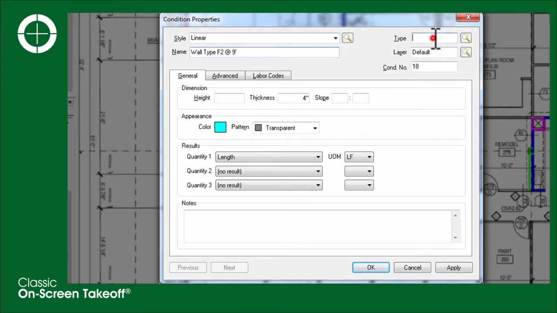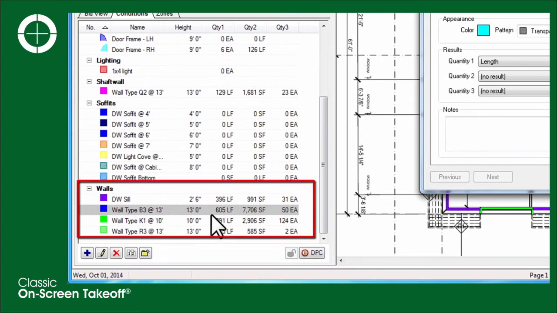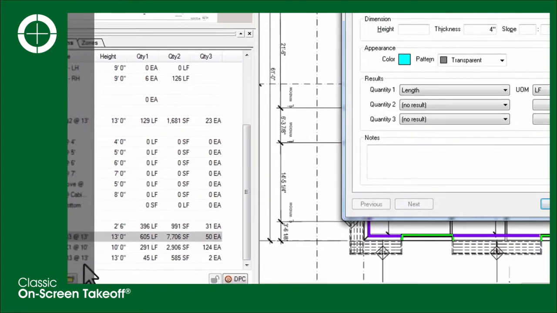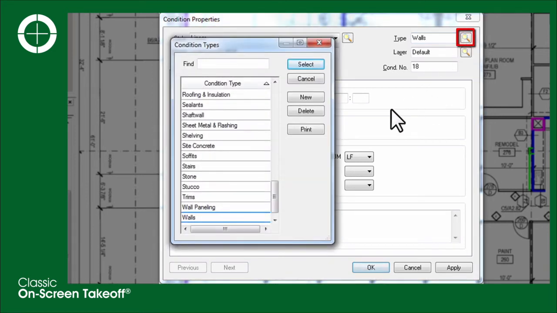Then we'll identify a type. Type is simply a category you identify to help you organize your conditions with other like conditions. If you'll draw your attention to the bottom left-hand corner over here in the Conditions window, you'll see I've already created several different kinds of walls. So I'll want to categorize this wall with the others as well. So I'll go ahead and type in walls. I can either type an option into that field, or I can click on the magnifying glass next to that field to choose a condition type from the database table.